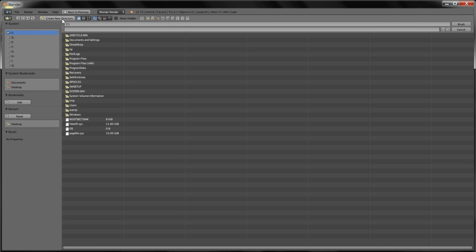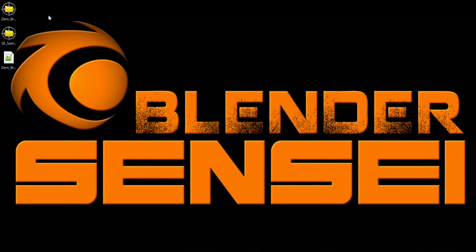So we could actually create a new folder by clicking this Create New Directory button and rename it Blender Library. That is fine, or whatever you want. And click in there, and then maybe we'll create another folder and just call this brushes. So now we've created these directories. So let's get this brush pack into that directory.